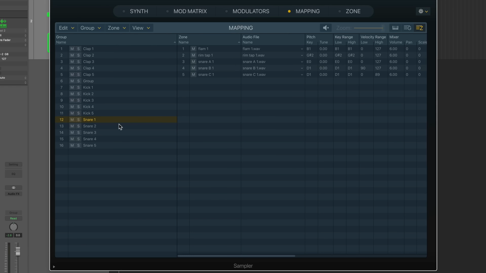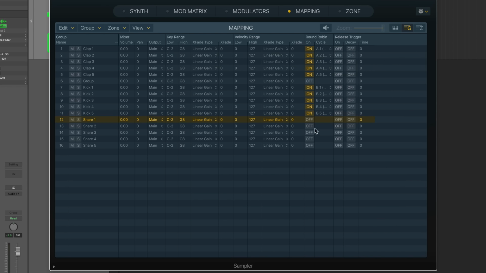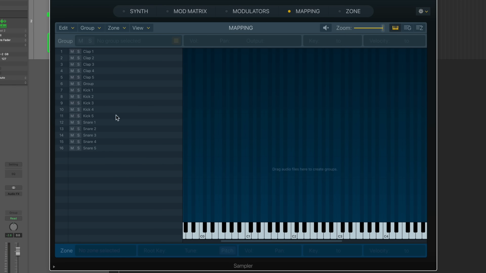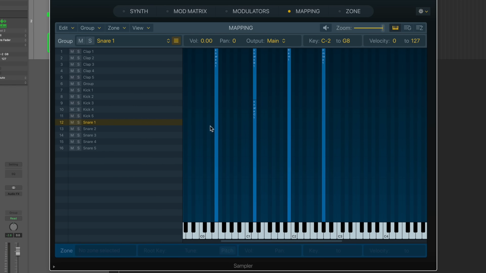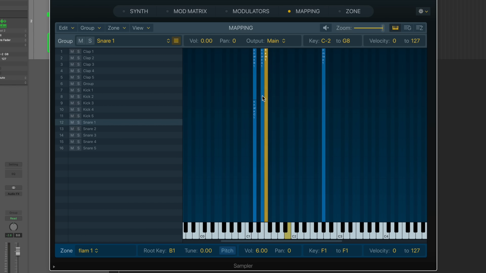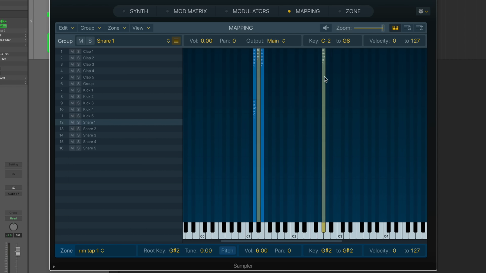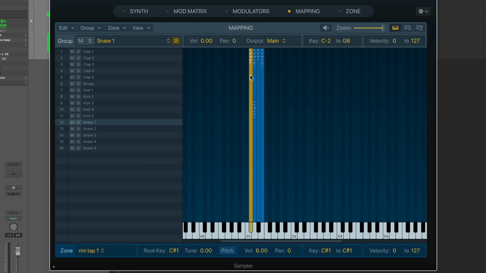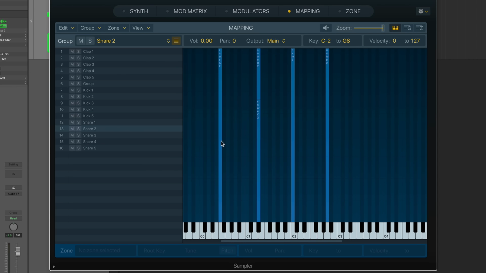Perfect. Okay, back to groups view. Let's turn on round robin for all 5 of these. And bam, just like that, one click, we've got this set up in a round robin cycle. Now back in the keyboard view, I can go to each of these snares and I can set them where I want them. So snare A here, by the way, you can see the name up at the top here. Snare A is going to go to E1. Snare B and C will go to D1. The flam will go to D sharp 1. And then the rim tap will go to C sharp. And then I'll just repeat that process for each of these.